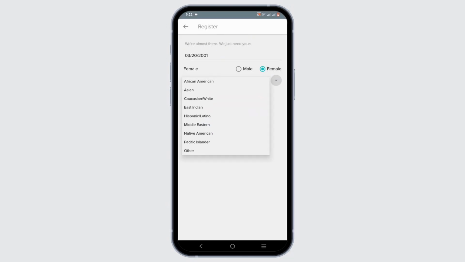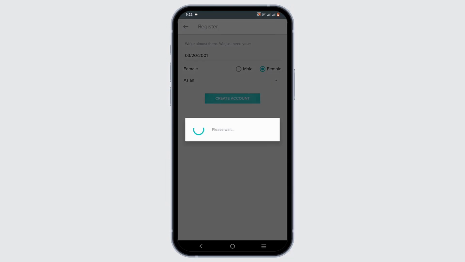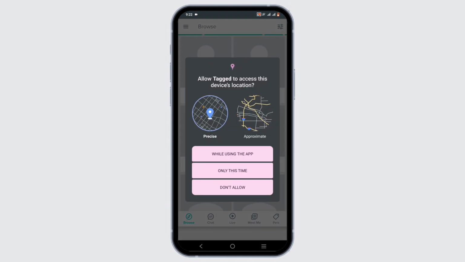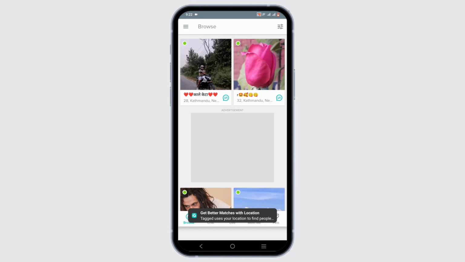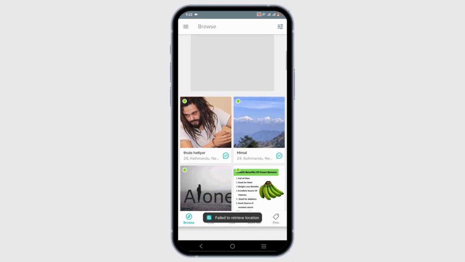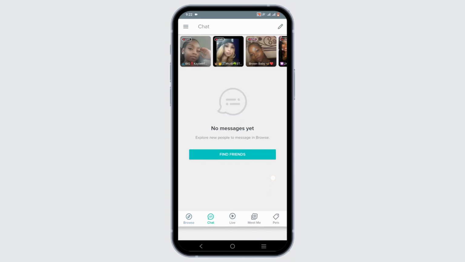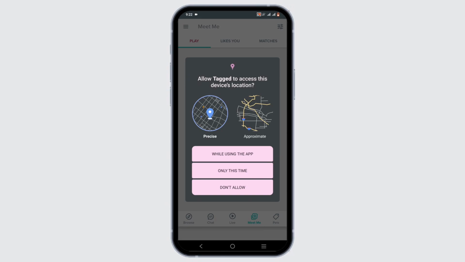Enter your gender. Then go ahead and select your ethnicity. Then tap on Create Account. Wait until it loads up the next step. Now you need to provide some of the permissions it asks for. And just like that, you'll be able to log in to your Tagged account.